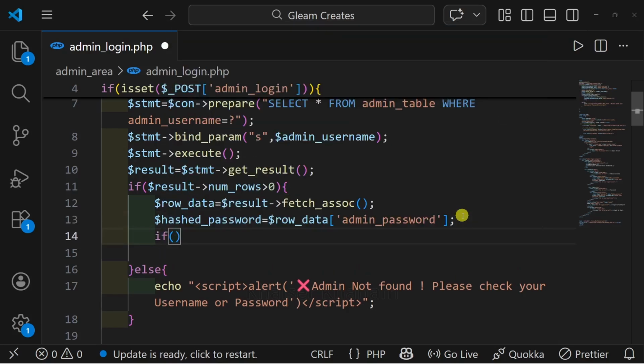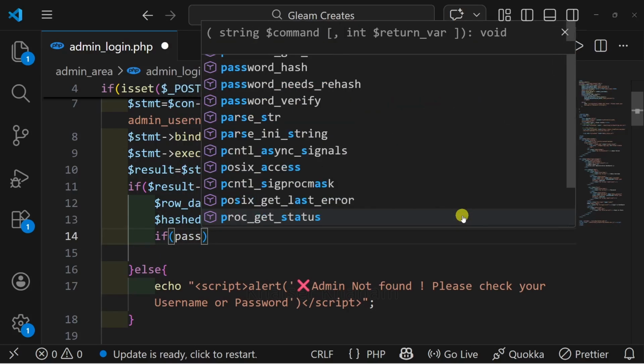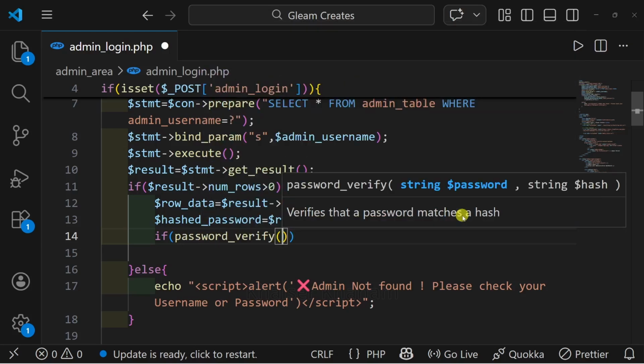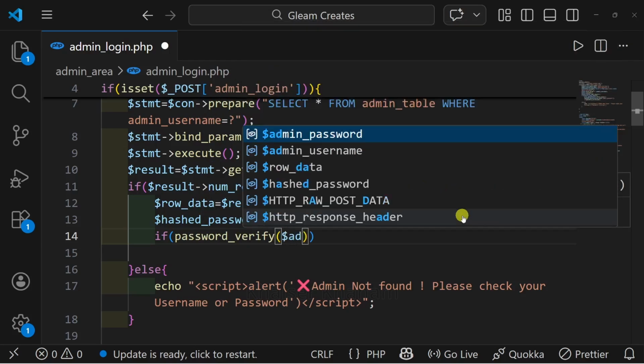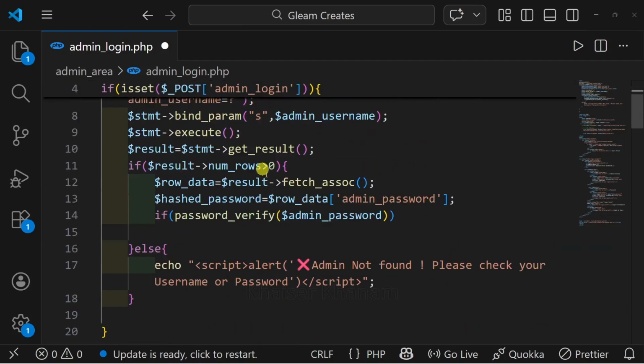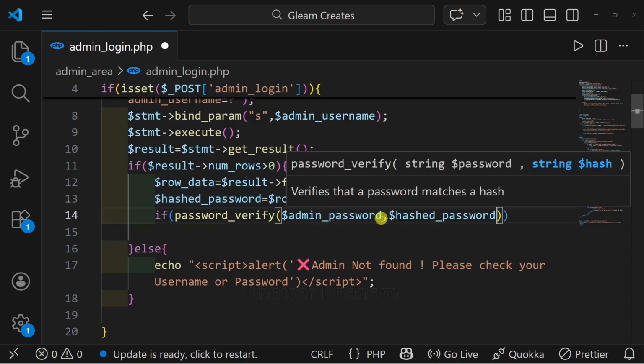Below this, I'm just going to verify the password. For verifying, we are having this function password_verify. Inside this, first I will be passing this admin password which user has entered inside the input field. And with what password I have to verify? I just have to verify with this hashed password. I will copy, separate by comma and paste.